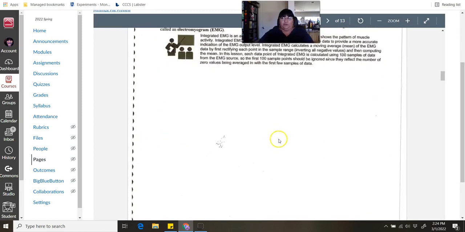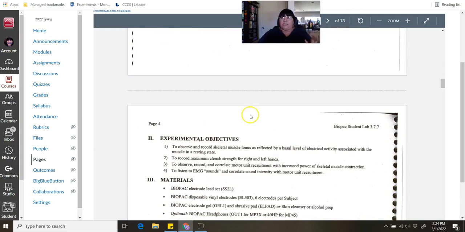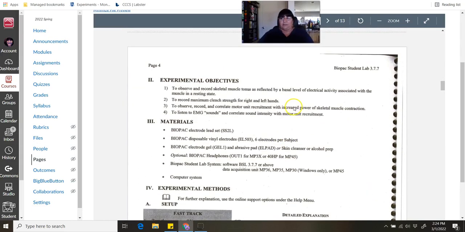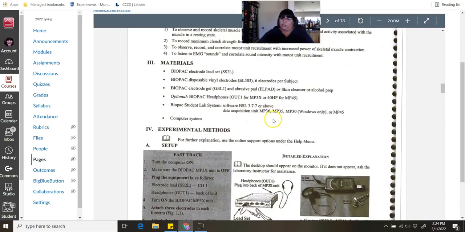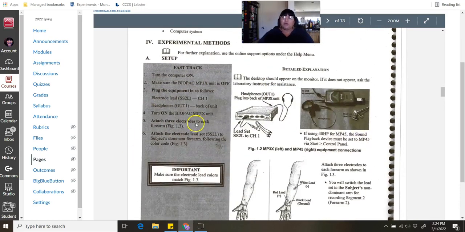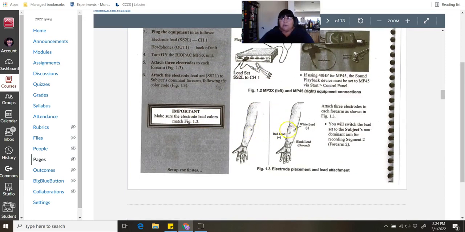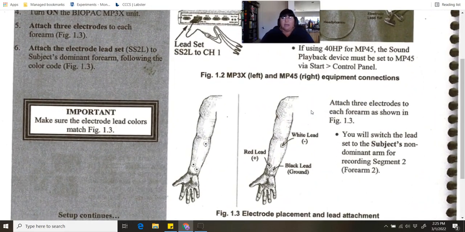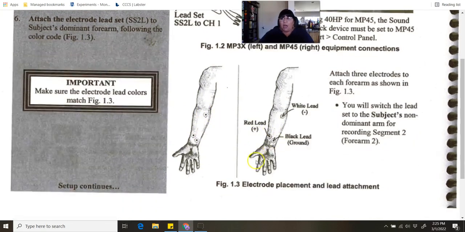So what are we going to do? You do not, I repeat, you do not have to print out all of these pages, okay? This is just for you to use to look at what we're going to do. And I would look at the fast track. When you guys come into the lab, I'll show you how to plug in the electrodes, okay? They're electrode lead sets. Here it shows you, I'm going to zoom in a little bit, okay? Here it shows you where we're going to put the electrodes.